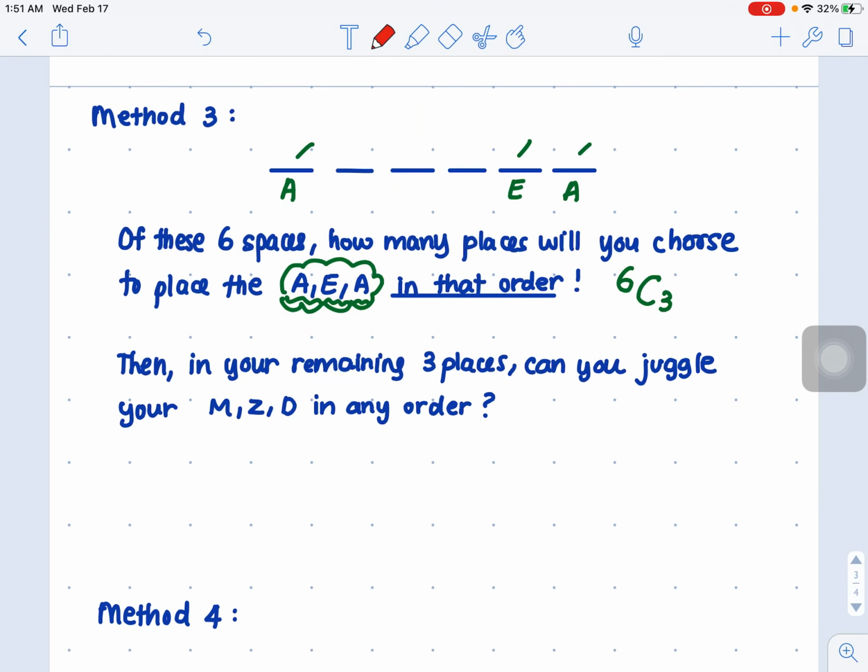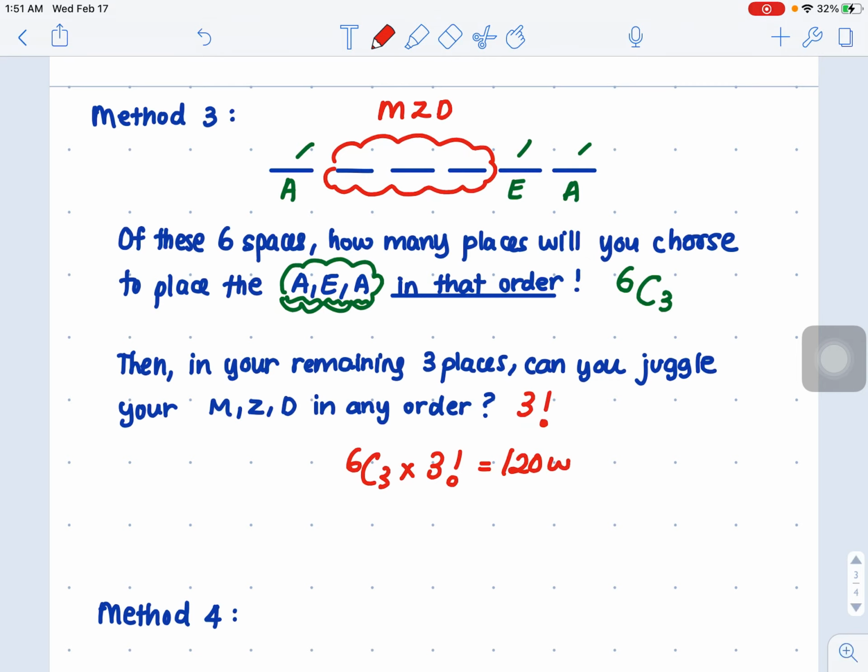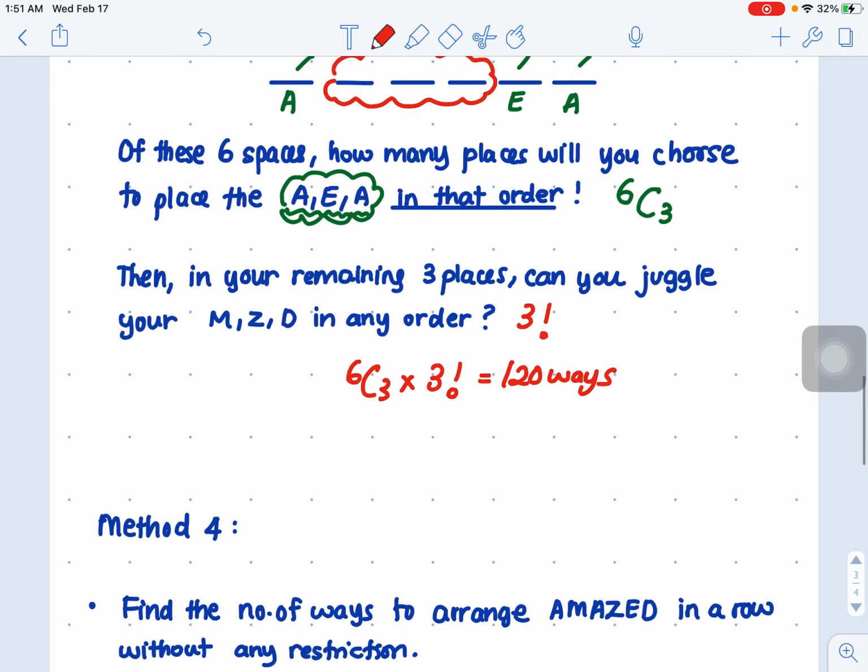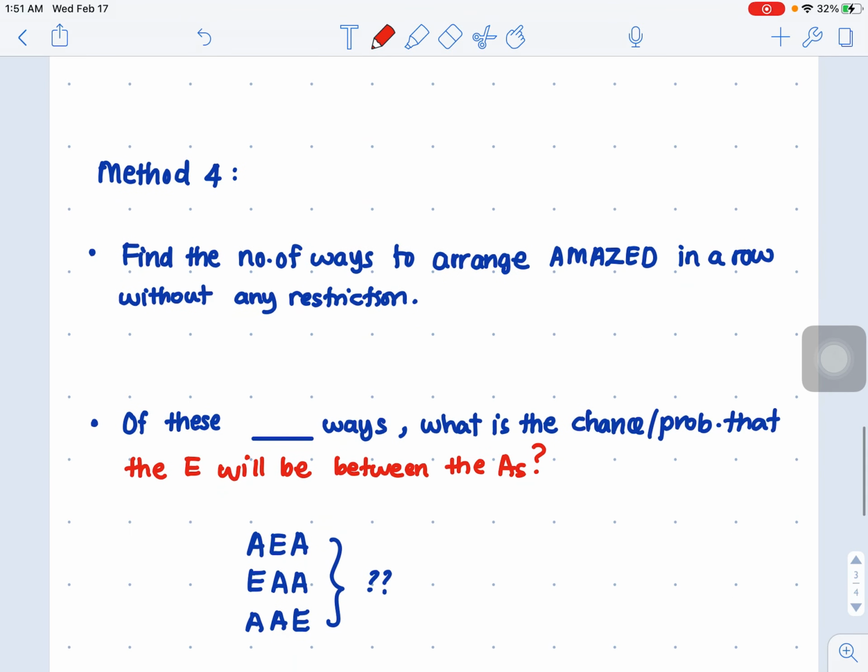Now ask yourself, how many remaining places you have? You have remaining 3 places and you have to deal the M, Z and D. So you juggle the way you like. That is going to be 3 factorial. So as a whole, you can even do this. You still get the 120 ways. Let's see another way of solving. The last one.